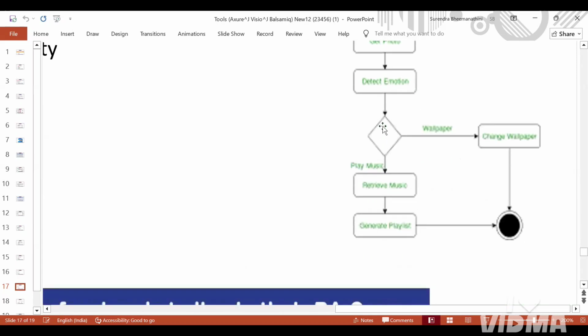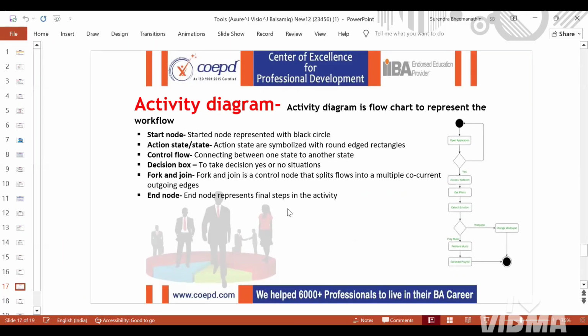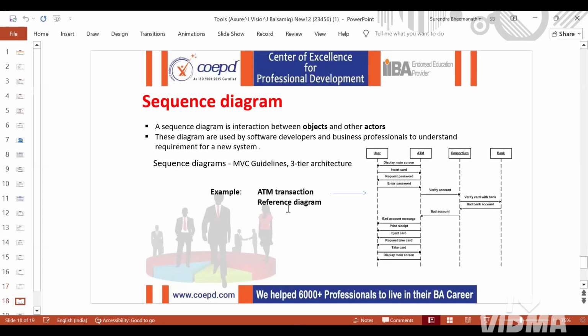And here you can see the end node. Fork and join is a control node that splits the flow into multiple concurrent out edges. I will be using this fork and join, and I just want to give one example when we are drawing the activity diagram, so it will be better understanding for you how to use fork and join. Another one is the sequence diagram.